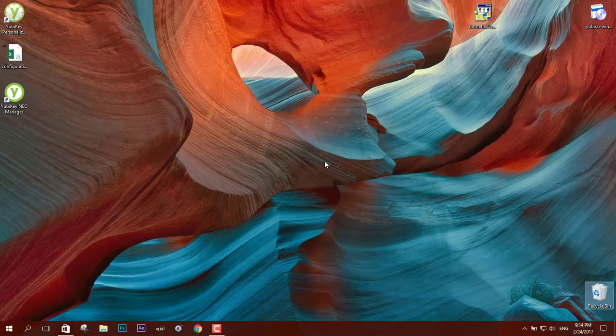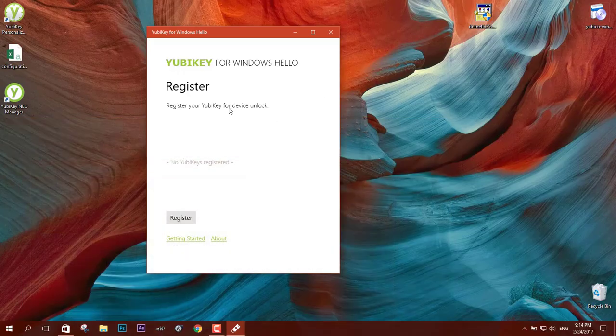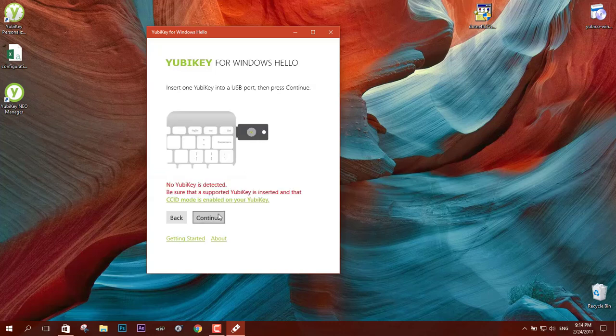For Windows 10 users, there's an easier way to set up your key to log in to your Windows. You just install one application from the Windows Store. It's called Yubikey for Windows Hello. I've already installed it, so I'll launch it. As you can see, it shows no Yubikey registered. I'll click on register, then continue.